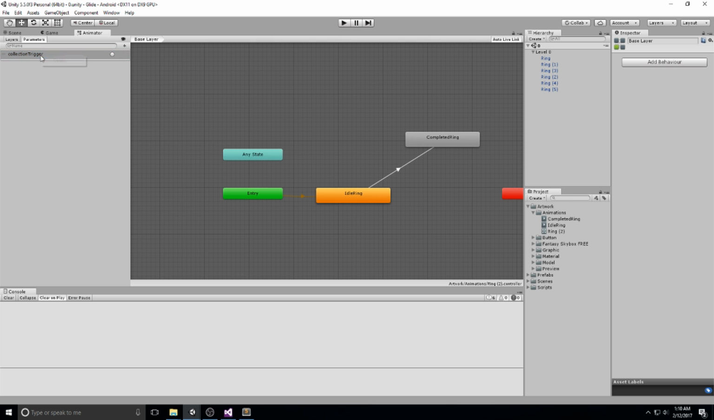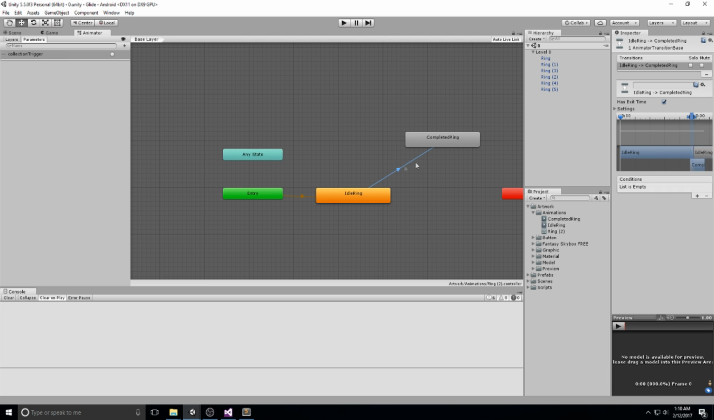Make sure you remember this name, it's going to be really important. So remember this name, then go back on the transition, which is only the arrow. So you click on the arrow right here. Then under condition, this is going to be collection trigger. And that's really all we need in here, I believe.